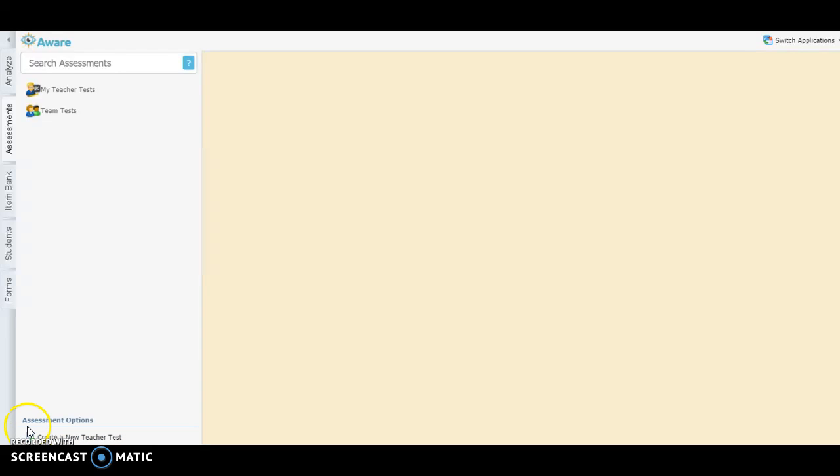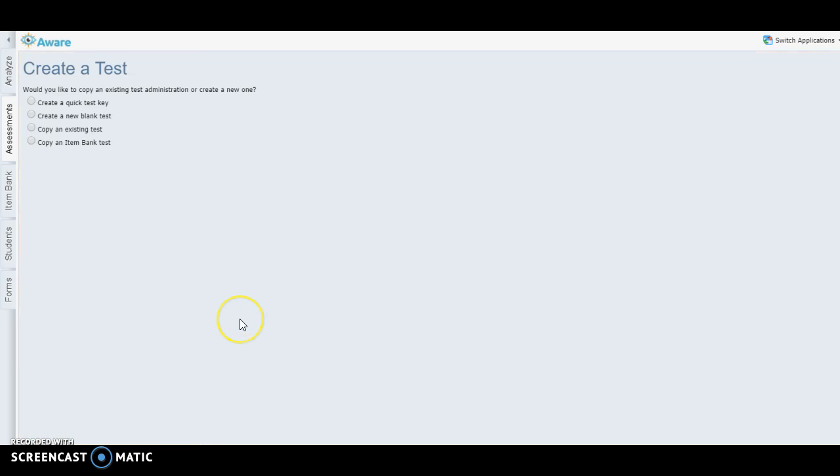Okay, so what you're going to do is you're in Aware, you get in Assessments, you click Create New Teacher Test, and it depends on if you're just wanting the answer key or if you want to put it in so that they can print it out and it looks like a STAR test. I usually do a new blank test.